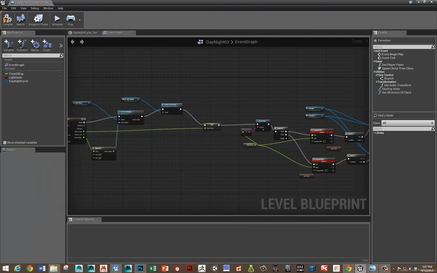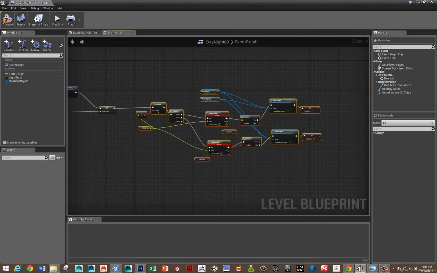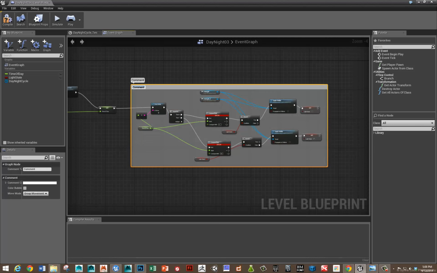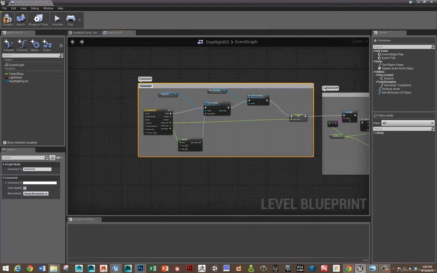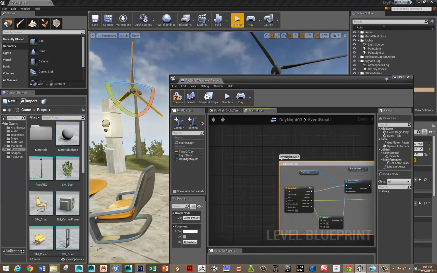Let's go into blueprints. Alright, so here's where we left off. And this is sort of a mess. Well, at least it's not very understandable. So if we were going to come back to this, we might have forgotten what part does what. So it's always good to comment your blueprints. So you select and hit C, and we can call this part the error checking for the lights, and this part was just the day-night cycle. All right, so let's get started on the rotation.